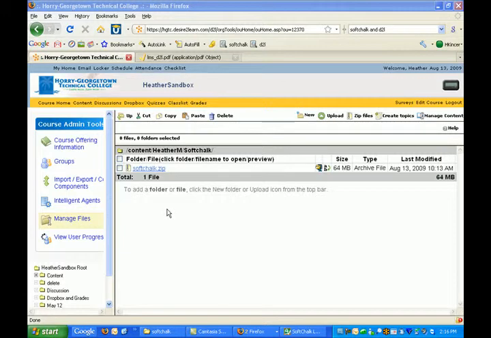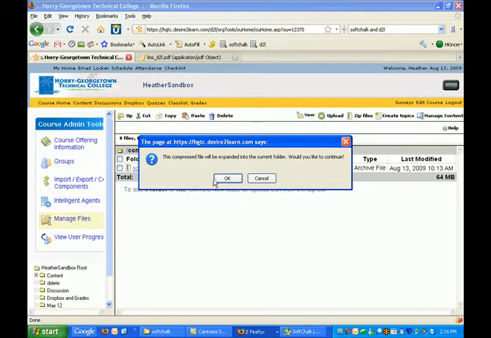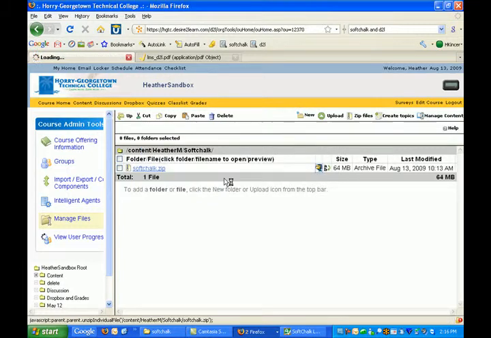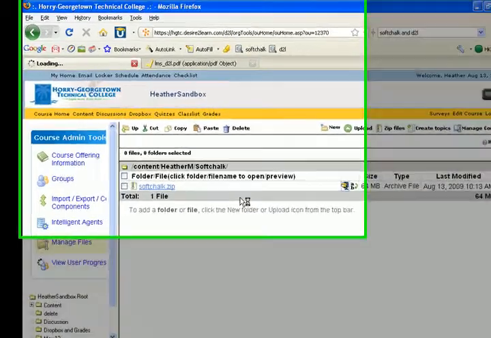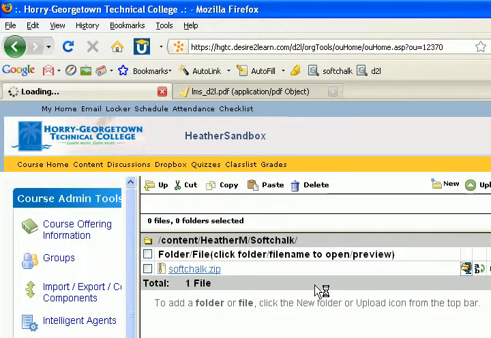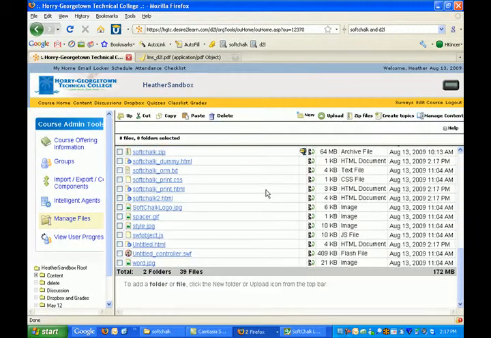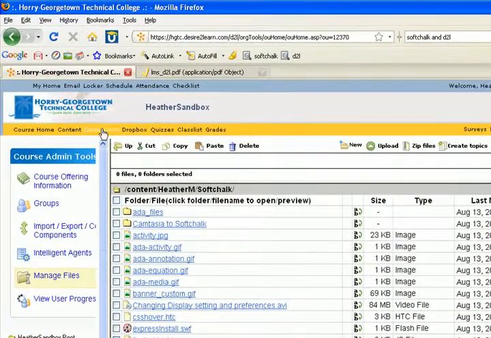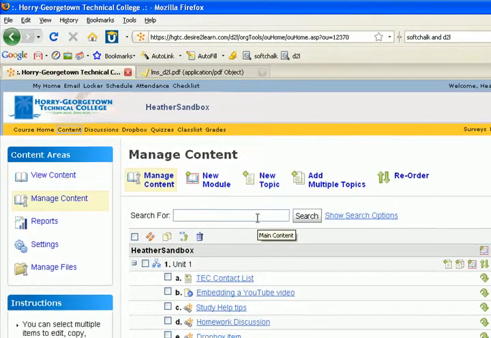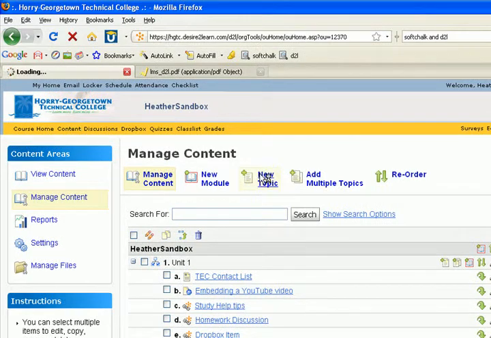After the Softchalk file has finished uploading, you need to unzip it. To unzip the file, click on the folder icon that looks like a zipped file. This will unzip the file into the folder that you created. Now that the file is unzipped, we will go link it in the content area. So go back to the content tool, create a new topic.